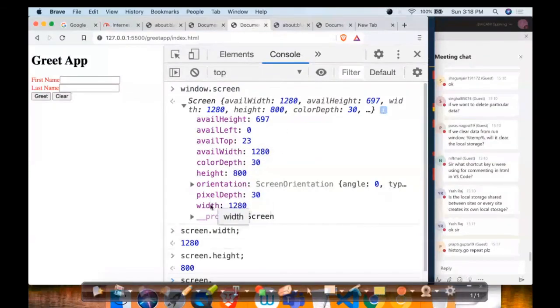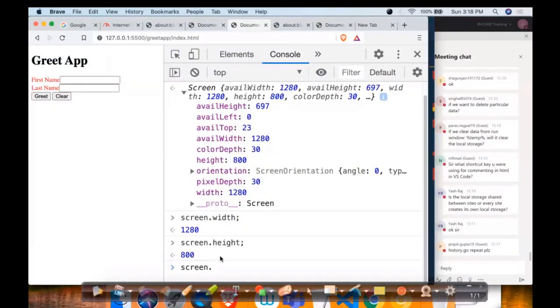So all these options are provided here. Make sense? So this is the screen object. Now, Prapti is asking about history.go. Prapti, if you use history.go minus 1, it means you go back by 1 page. If you use minus 2, you go back 2 pages, right?